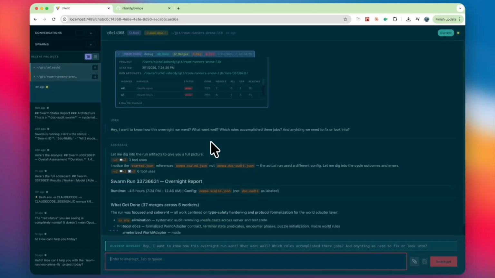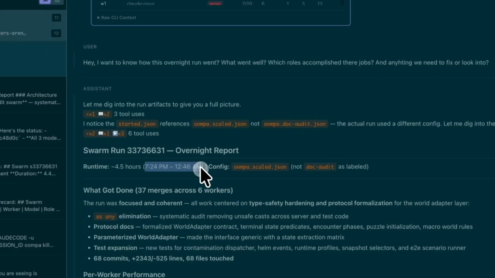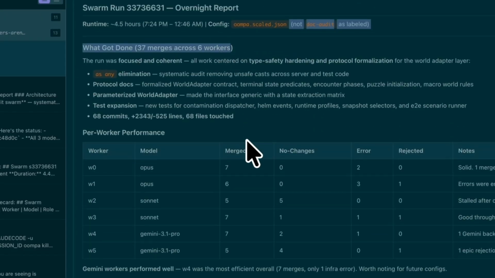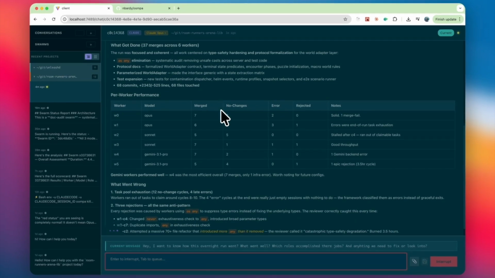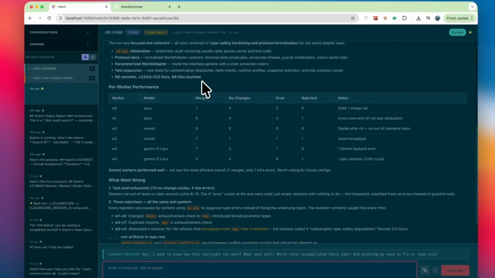Okay, so now we can see our results are coming out. It tells us a bit of what happened. Here's how long it ran, from 7 p.m. to 12. It was this one. What got done. This run was focused and coherent. So it sounds like it actually went quite well.